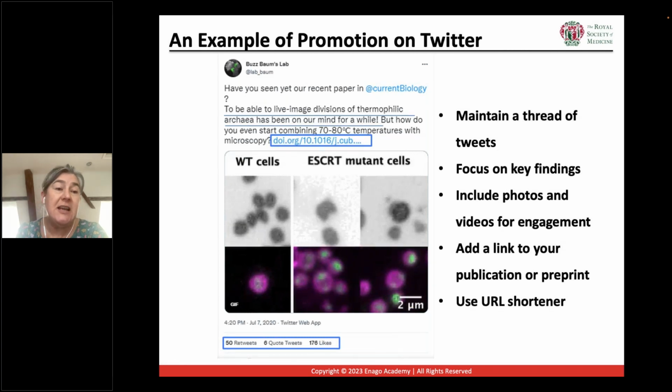You should ideally make sure that, as this group has, there's a link to your actual research. If you run out of space, you can use URL shorteners like Bitly to make sure that there's room for that. So again, tweets have got a bit longer, and they are pretty good at enabling you to put in a mix of other media as well, links to videos, links to papers, and photographs.